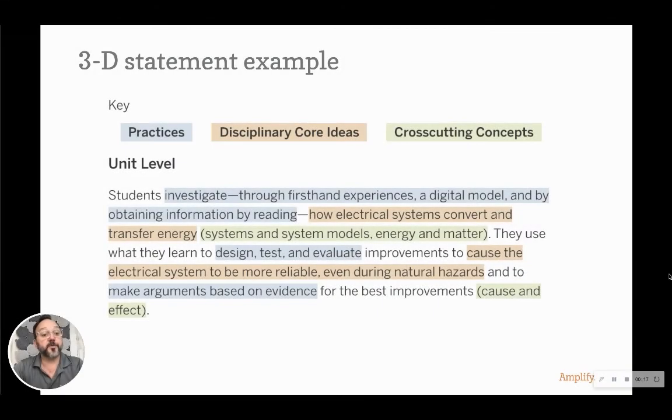What you're seeing here is a three-dimensional statement from the teacher's guide, which color codes the practices, the disciplinary core ideas, and the cross-cutting concepts. You can see with this unit, students investigate through firsthand experiences, a digital model, and by obtaining information by reading. It's all about electrical systems converting and transferring energy. And you can see the rest there in that really clear, color-coded objective.